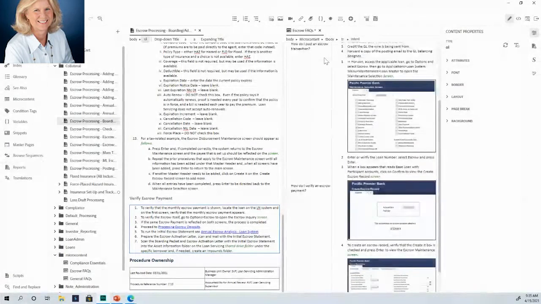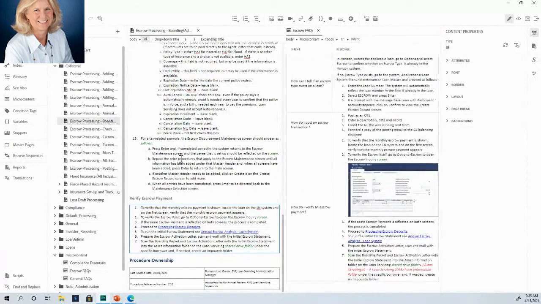All right. So here's how do I verify an escrow payment. I'm not sure why I had that come up, but anyway, I have my snippet here, and you can see that I have screenshots in this one. I have an expanding text. I have lots of links, so those will all work when I create my microcontent output.